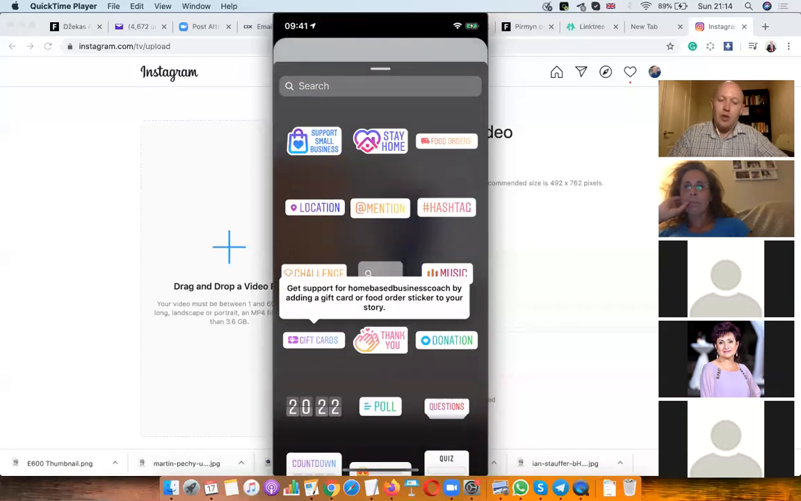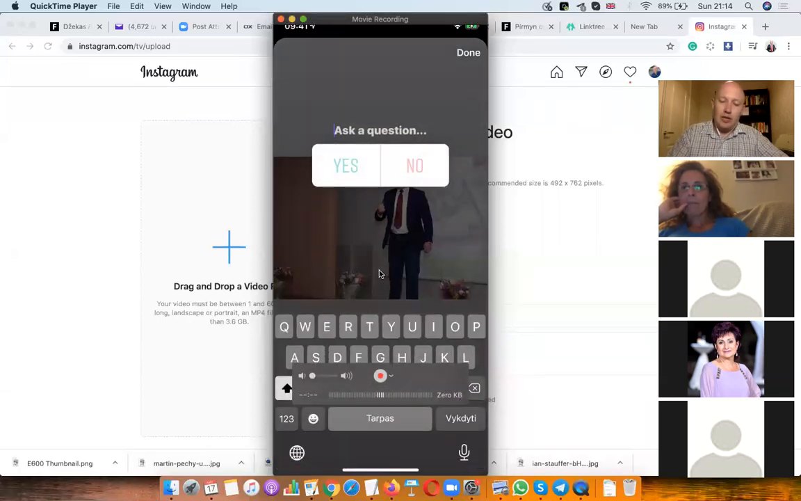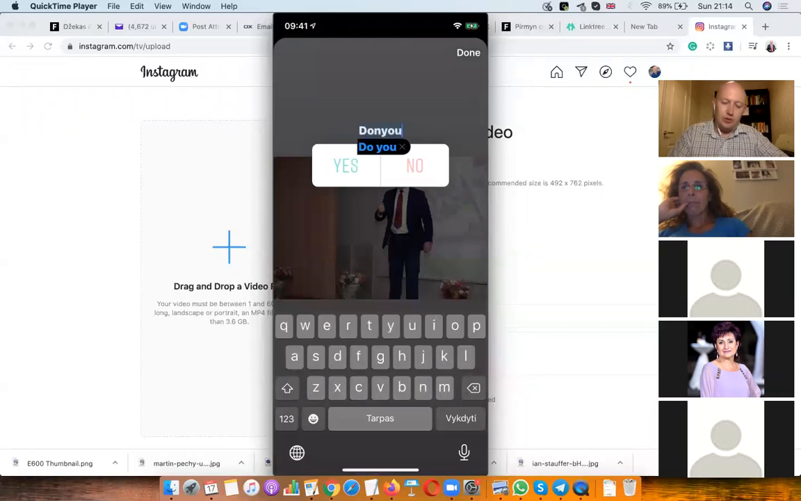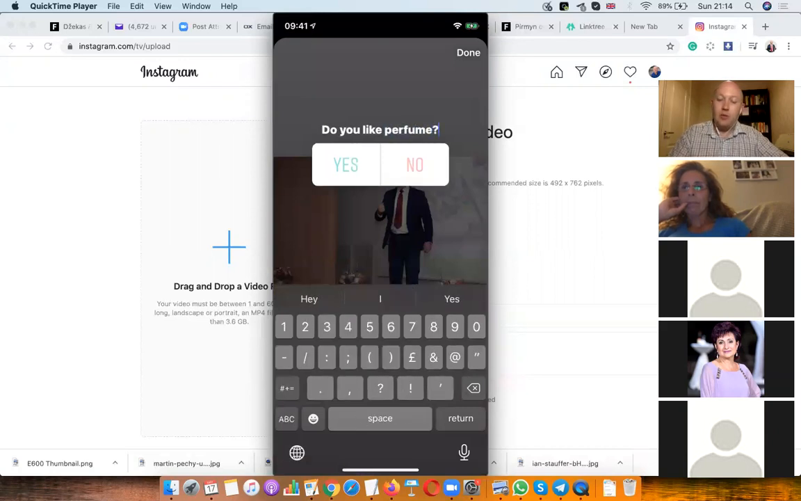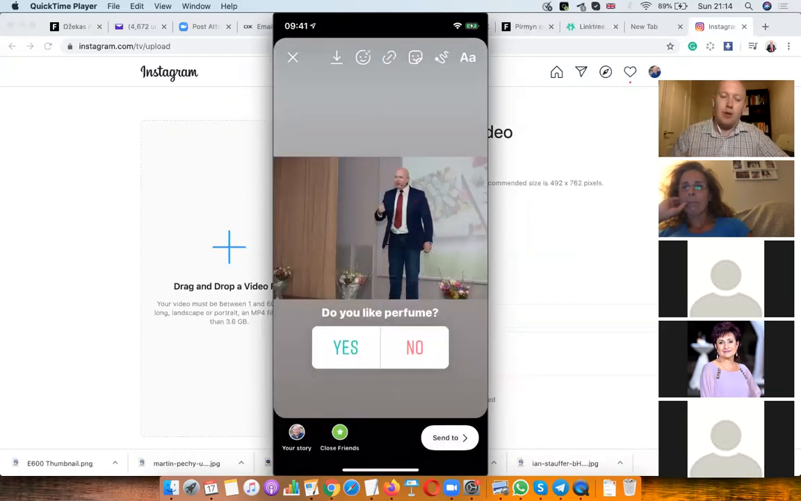So for example, you can do polls. If you click on the poll, you can ask a question, you know, do you like perfume, right? And people can then go ahead and vote. And the whole idea basically of your Instagram stories is to start a conversation.